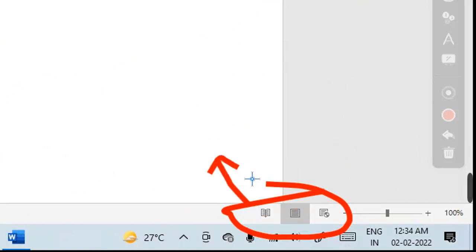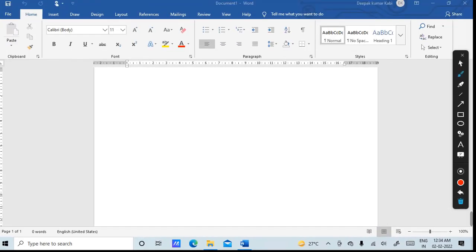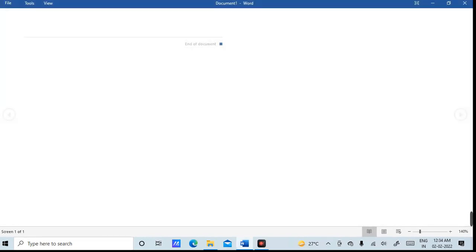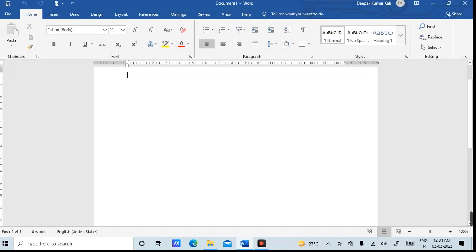If you select read mode, then it will minimize all the tabs and ribbon, and we can display the content of the window in full screen mode. Just take a look. If we select read mode, then it will minimize all the tabs and ribbon like you are looking at the screen. Then just click on the print layout mode. It will bring back all the tabs and ribbons onto our screen. And web layout view will display the content of the window as it is displayed on a web screen.